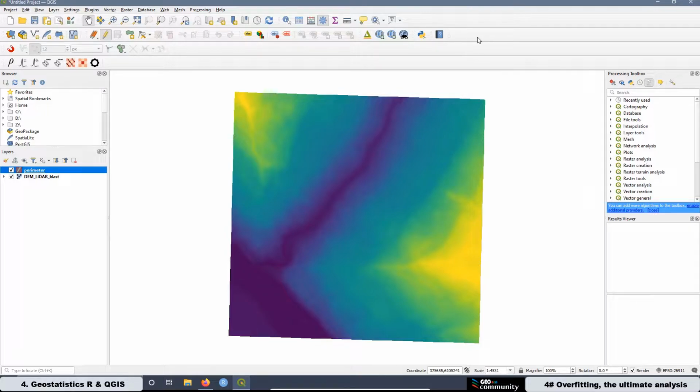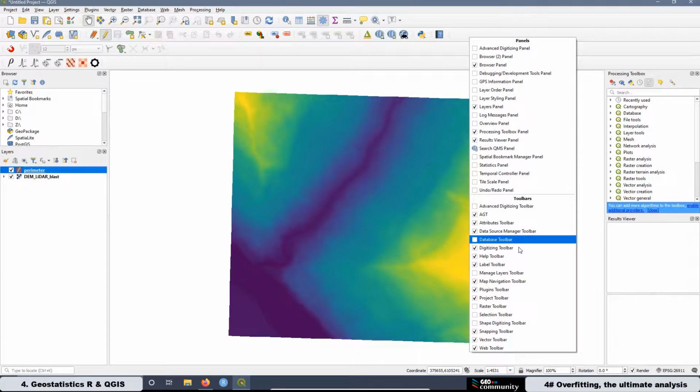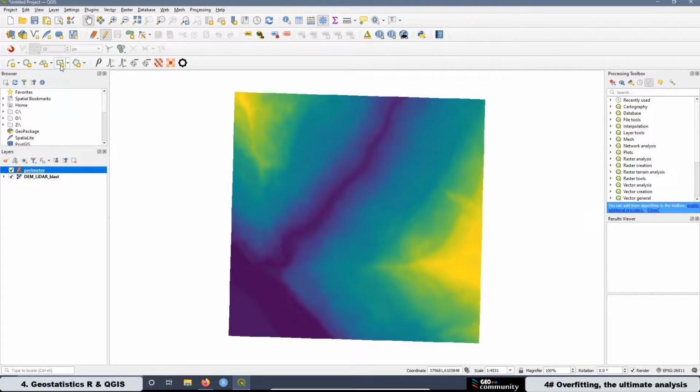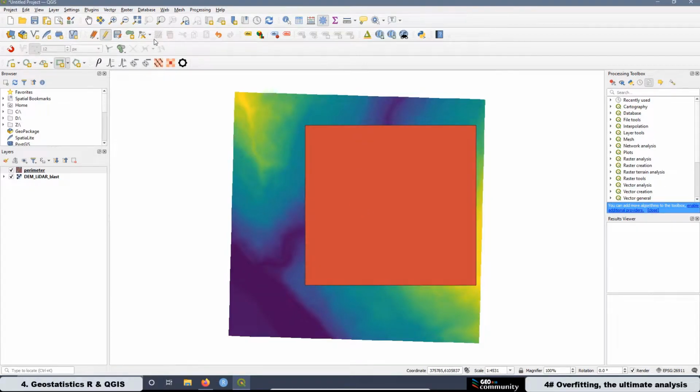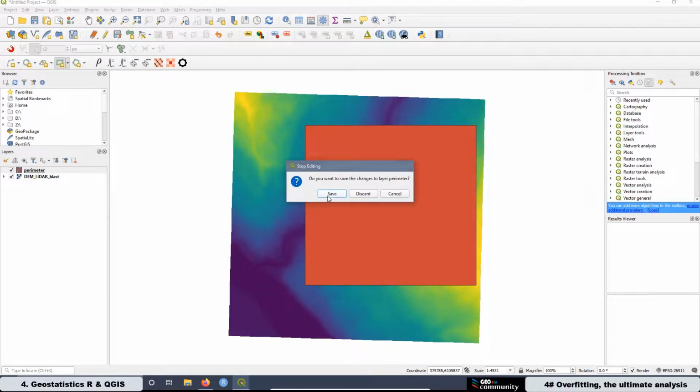Then we are going to press the pencil to edit this layer. Then right click on this area and select Shape Digitizing Toolbar. Then we can select the square here from Extents, and then we are going to select the area. And we want to create here a rectangle that is going to be about this one, that is 500 by 500 approximately. Then left click, select an ID that is going to be number 1, OK. And now we can close the pencil here, save.